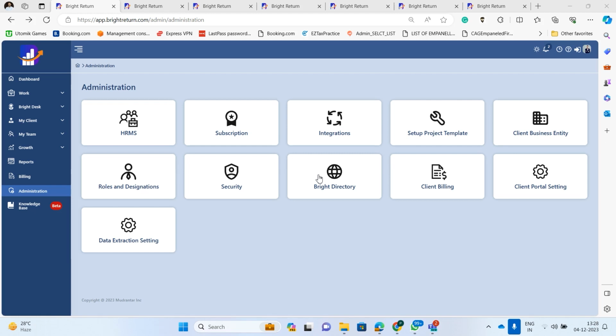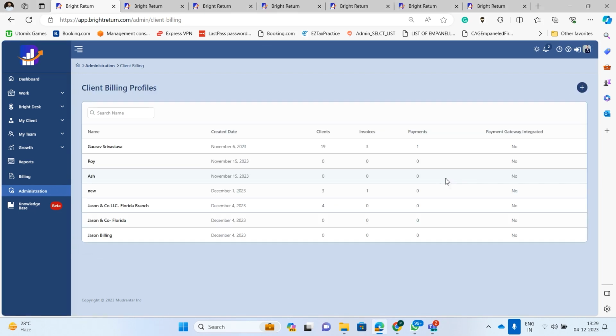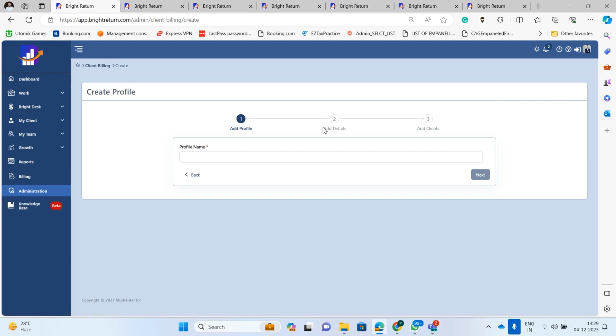To raise the invoice, the first thing is you need to create the client billing. To create the client billing, you need to click on the administration from the left menu. After that, you need to click on the client billing. Once you click on the client billing, then you need to click on the plus button. And from there, you'll land up on this page where you need to enter your profile name.